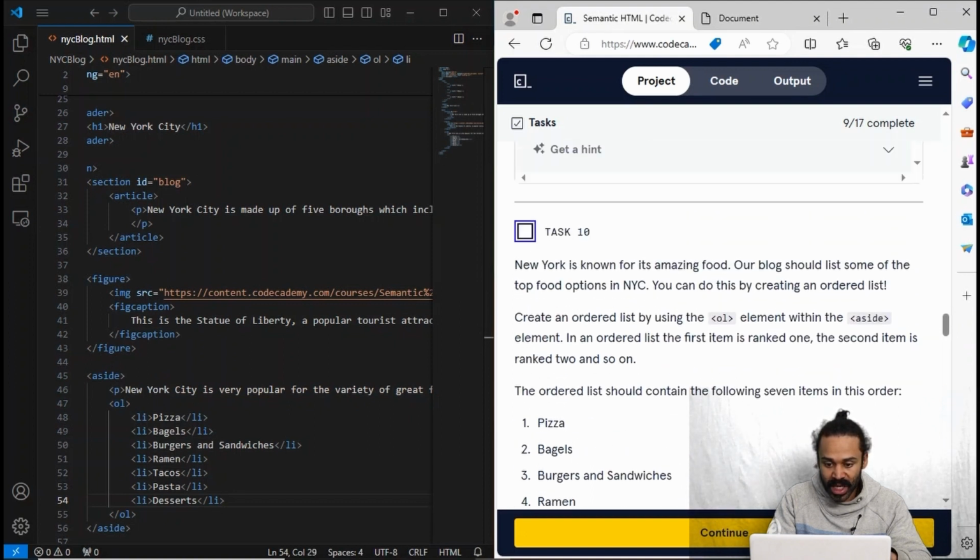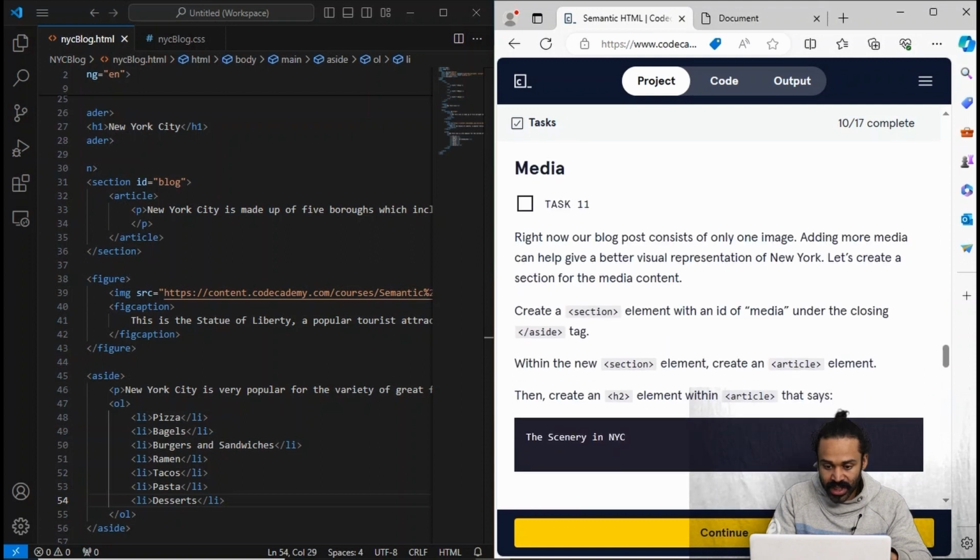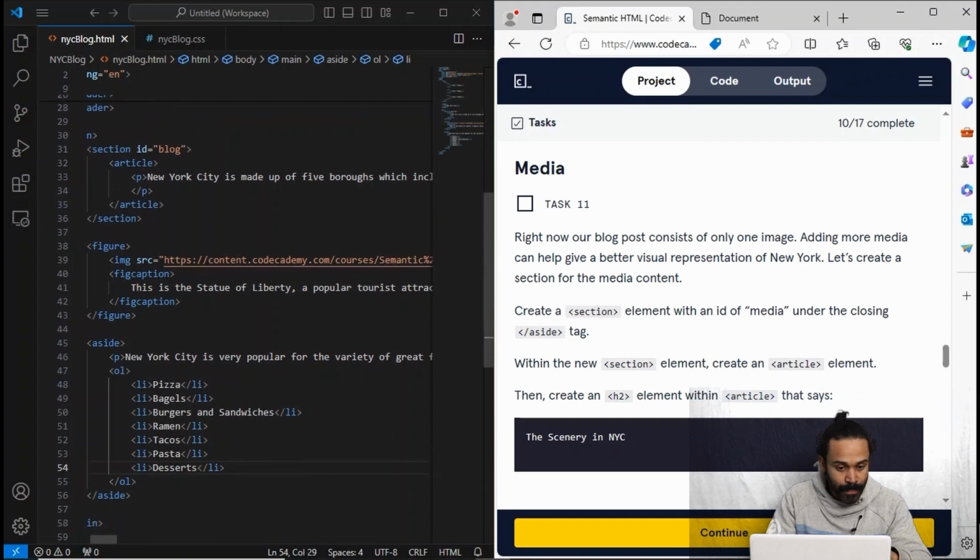So if your list came out as mine did, let's check off step 10. Let's move on to 11. Right now, a blog post consists of only 1 image. Adding more media can help give a better visual representation of New York. Let's create a section for the media content. Create a section element with the ID of media under the closing aside tag.